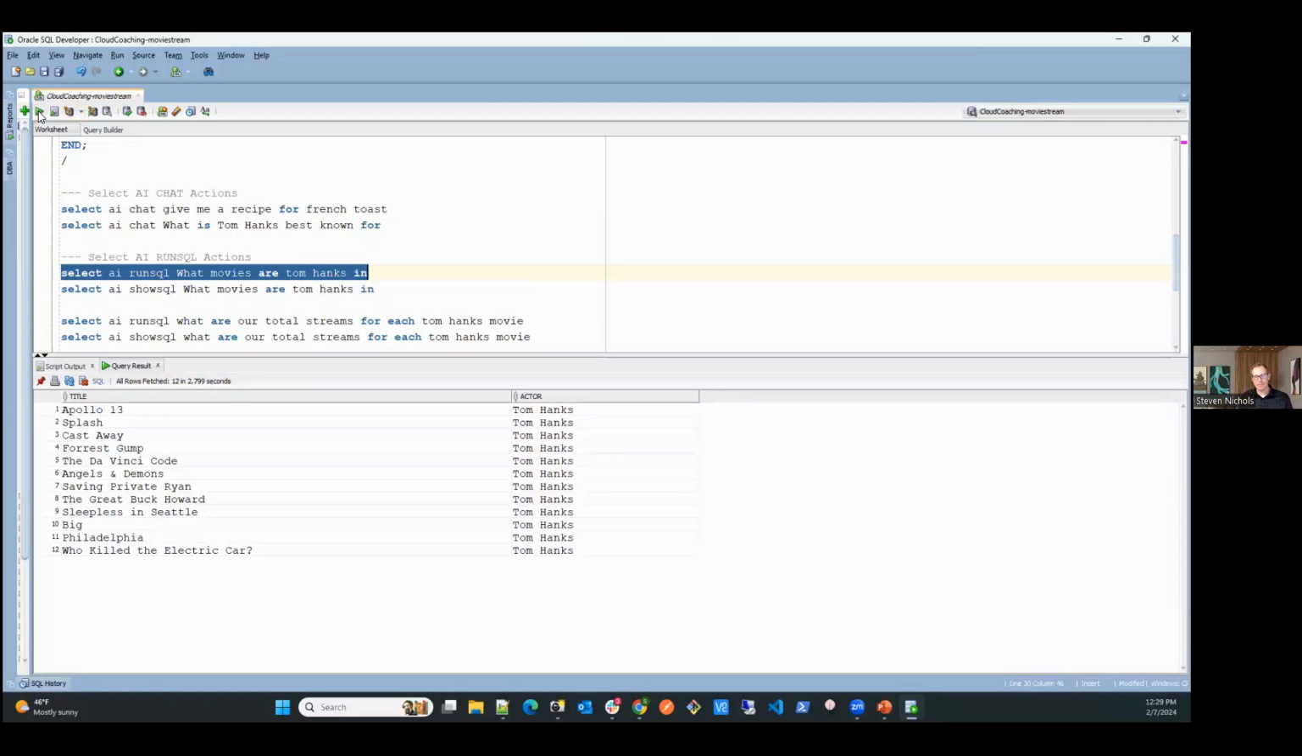Now that I told it to run SQL, it's taken the prompt, what movies are Tom Hanks in? It's then taken the tables that are defined in my profile and passed all that to the AI provider. The AI provider runs it through the LLMs, infers what I'm asking, and generates a SQL statement, passes that SQL statement back to the autonomous database and executes it. And this is the actual data that's sitting in my movie streams schema in my database.